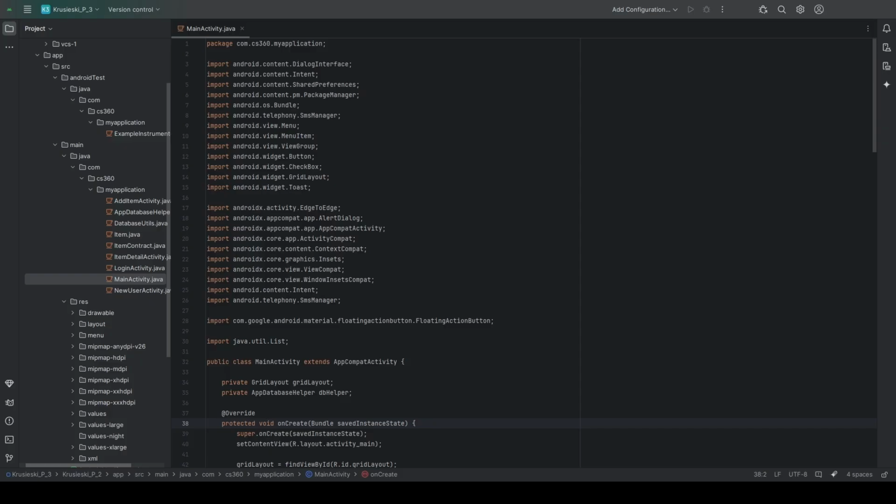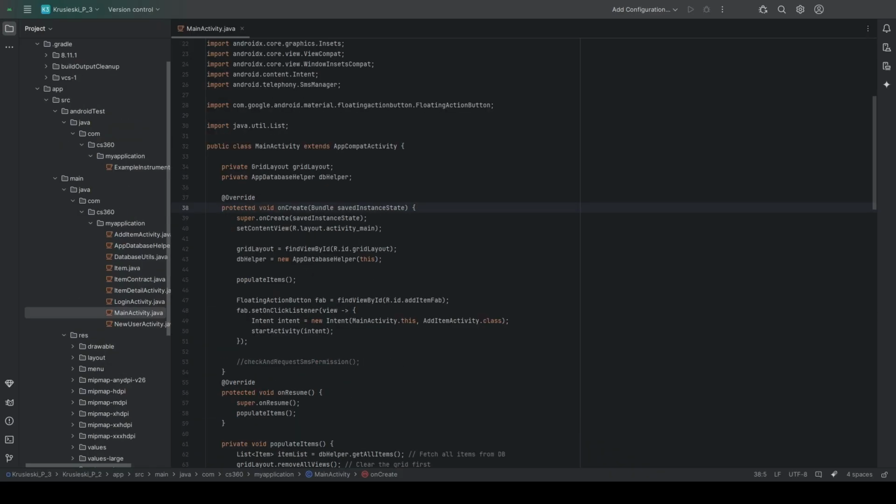The warehouse inventory application is an Android-based system designed to allow users to log in, view, add, edit, and delete inventory items. Its structure follows a traditional Android structure, with activities representing the main user-facing components and an SQLite database managing data persistence. Let's start with MainActivity.java, which serves as the central hub of the application.